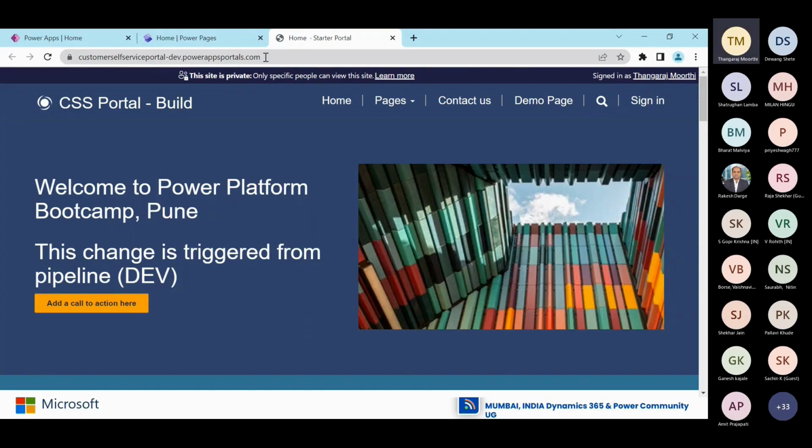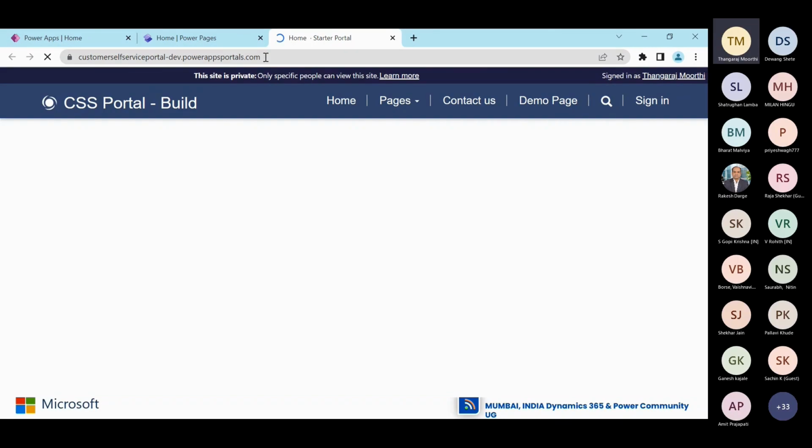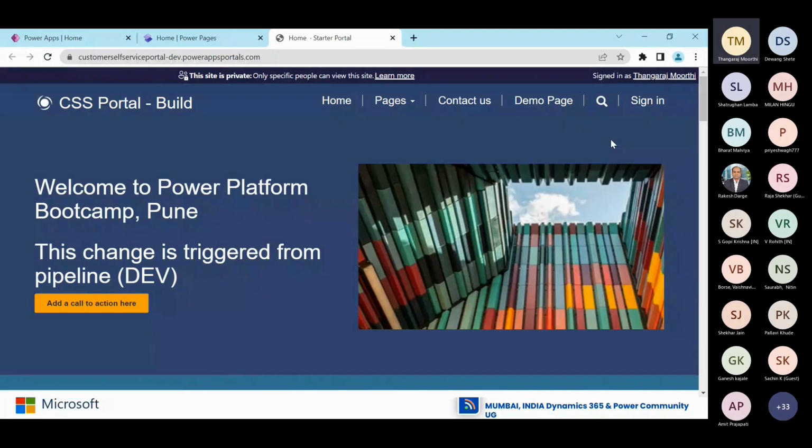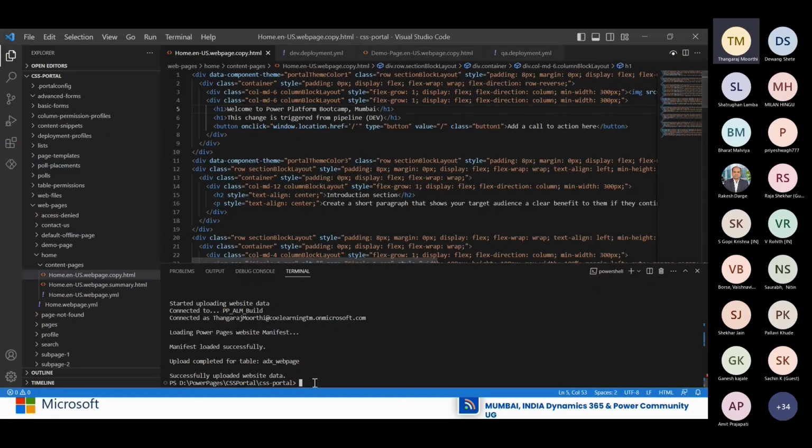So this is where your authentication profile comes into the picture, right? That's how you're actually building that particular association for the change. If you look at the upload command, there is no URL that is specified. Once you use the authentication profile and download the portal, it automatically makes the association and performs the upload. So as you see here, the change that we did in local, after executing the pack upload command, got reflected into your dev site. The same thing you can do after connecting to a target environment as well.